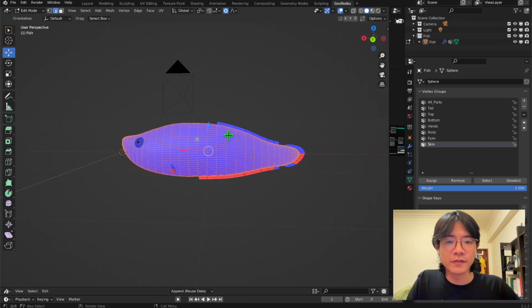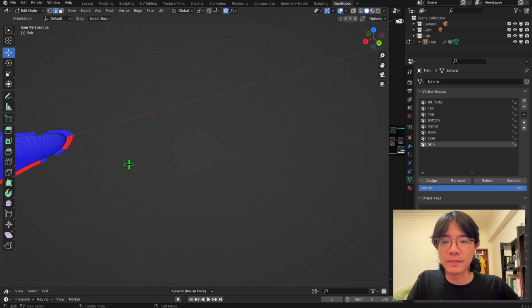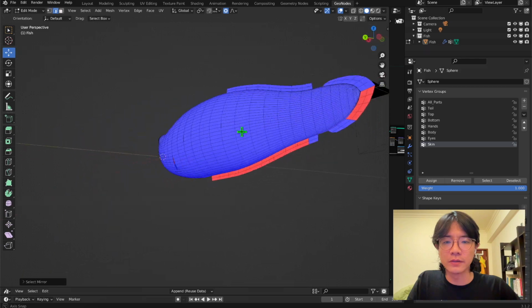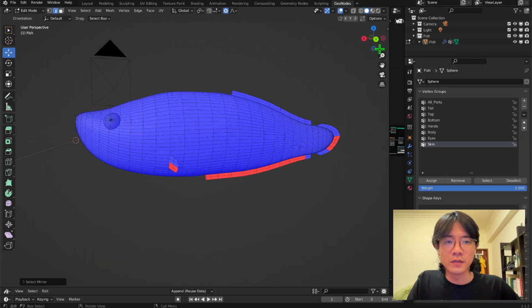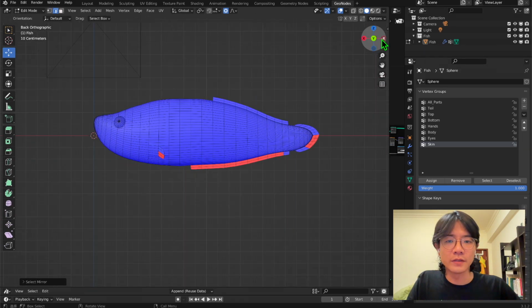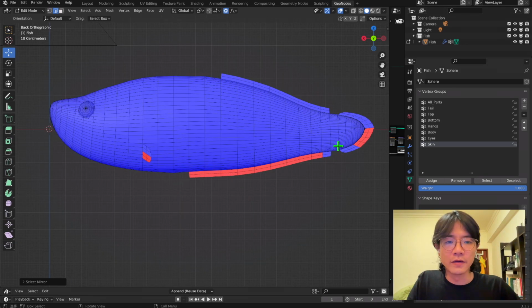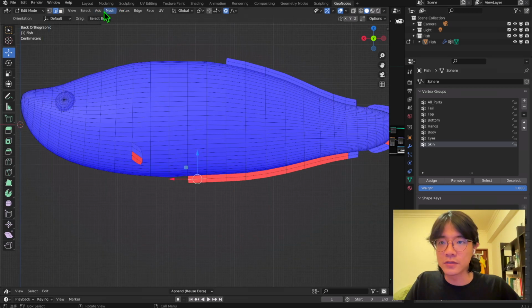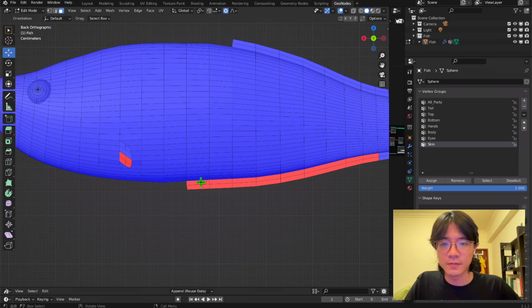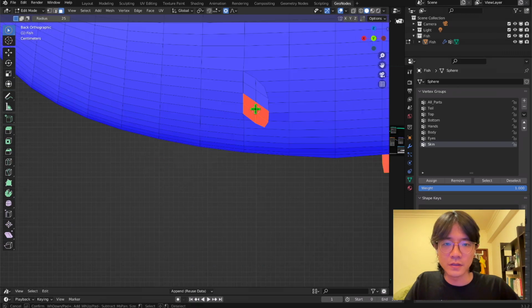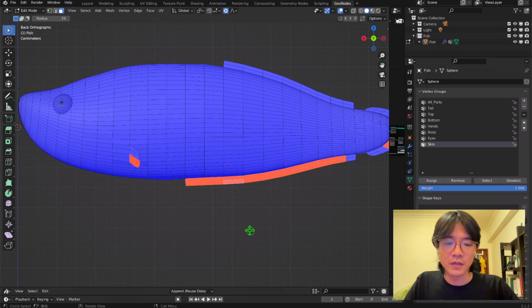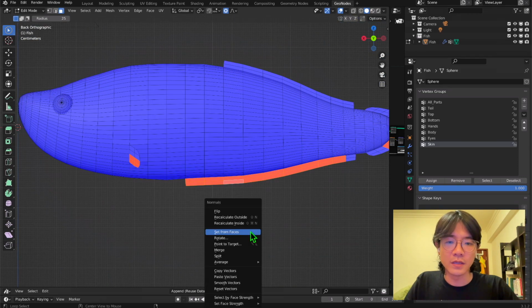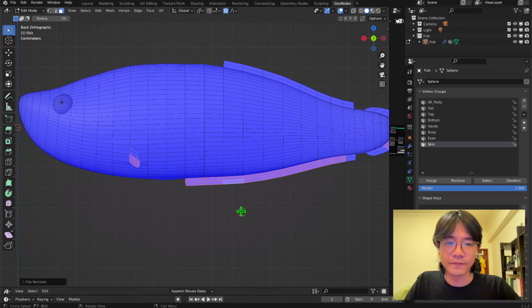So let's check the face orientation. So you can see some part is red and some part is blue. So just pick one side, like this side, and flip all this part. You can see the red to blue. Just change to this face selection mode. Get all this red area, and also here, and also here. And click Option N to flip.